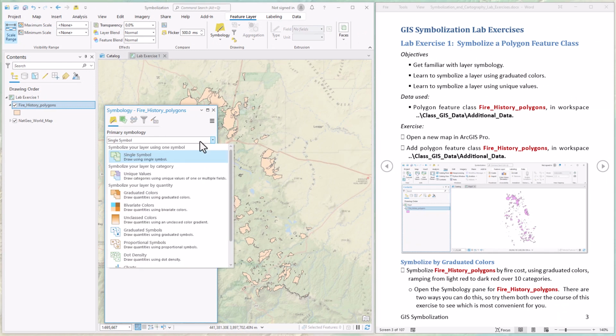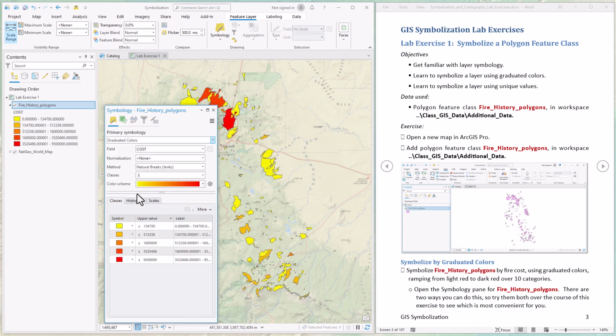First, let's shift it to graduated colors. This means that the color of the fire polygon is going to change according to some attribute in the attribute table. In this example, we're going to symbolize according to how much the fire costs to fight. This is recorded in the cost attribute field in the attribute table. So you can see that right here. These are all the attribute fields that could be symbolized by, and so we're choosing cost.